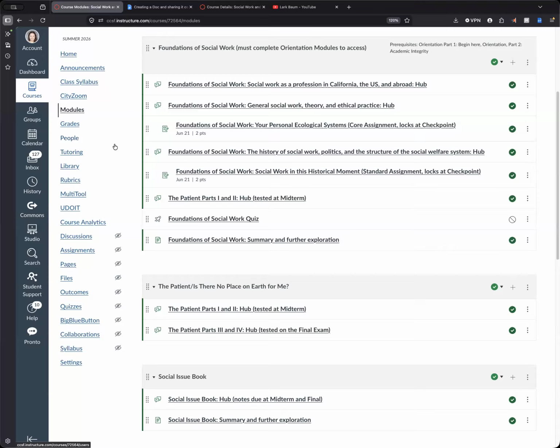However, if you are short on time and you have to make a decision, where everything is going to lock at the same time, what do I pick? The core assignment is always going to end up being worth more than the standard assignment. So you should always pick the core assignment if you're in that situation.